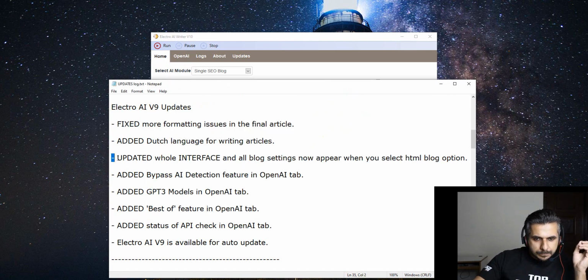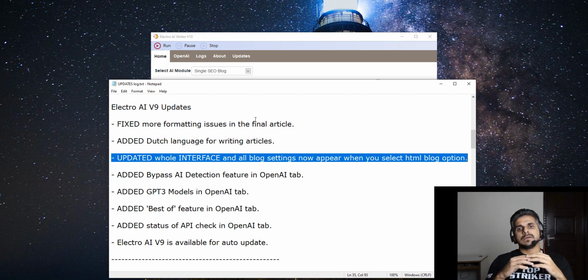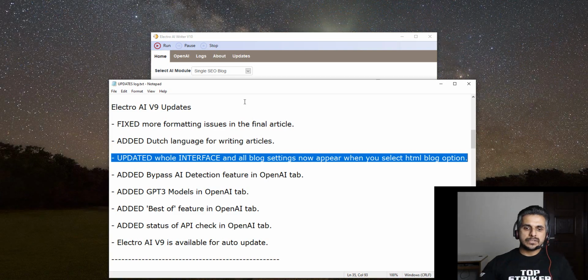And okay, this is the whole interface that has been updated in version 9, and people were asking many questions about how to use it, and obviously I will make a few more videos for each of the modules in the next videos, so I will also explain in this video as well.